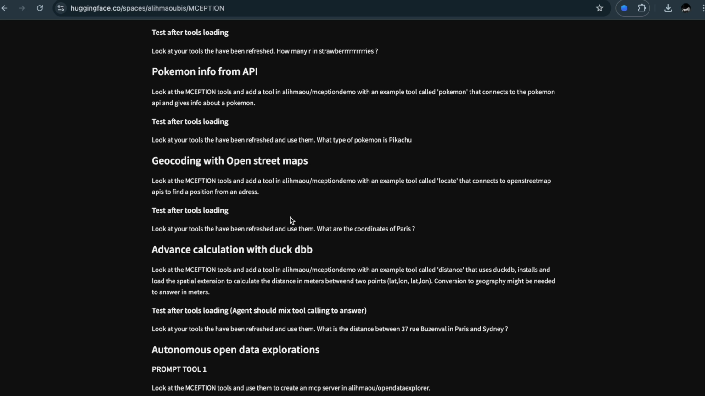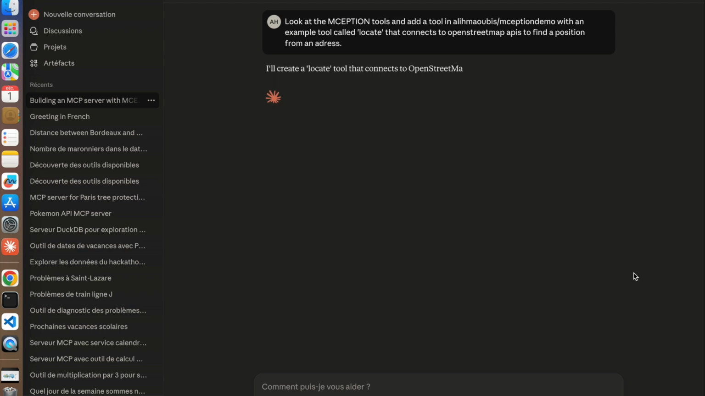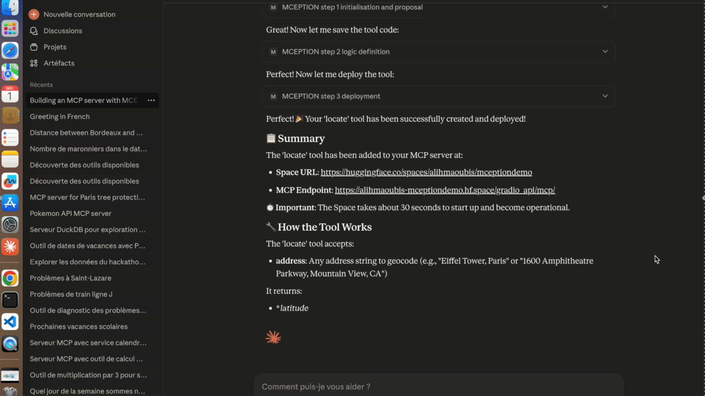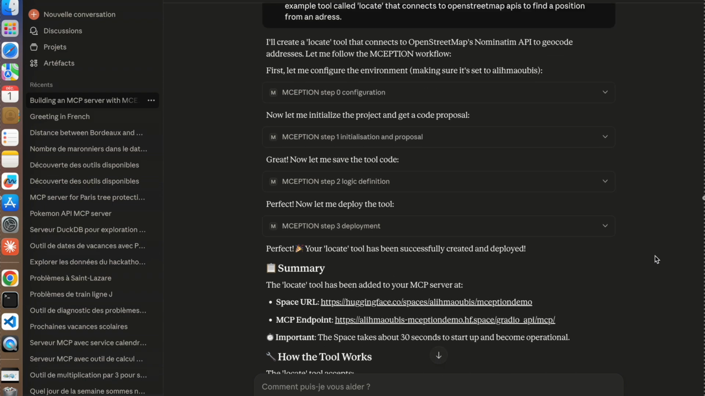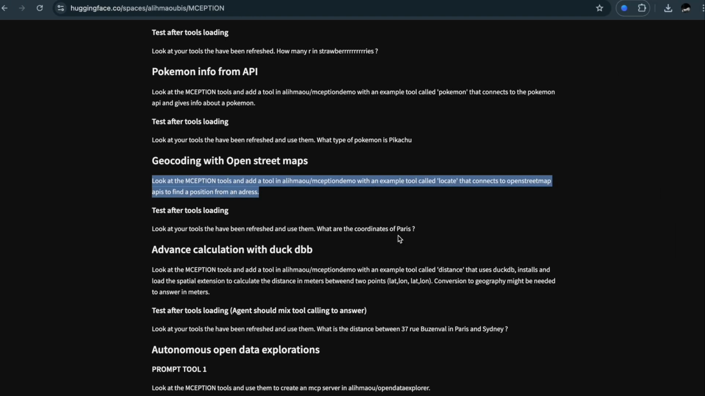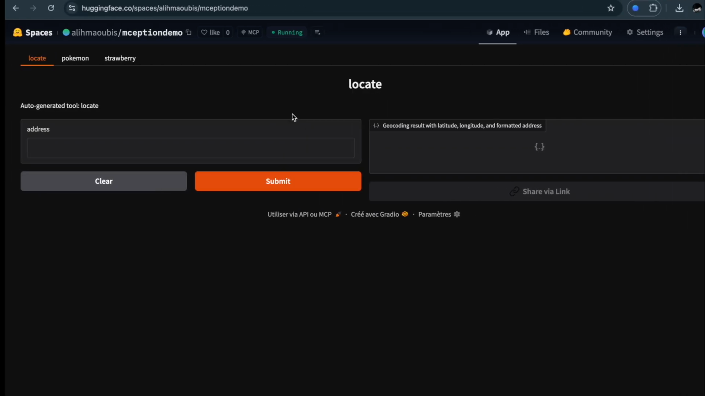Now let's go for a more realistic and useful tool. We'll create a geocoding server just with the Mception. So we want a tool that locates addresses with OpenStreetMap. It will call a more complex API. The process is finishing, something like 20 seconds. Let's see the results. Here it is. Locate.